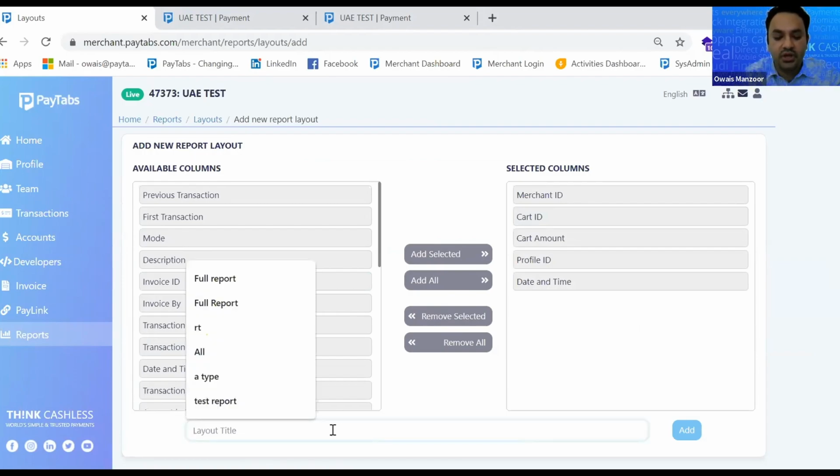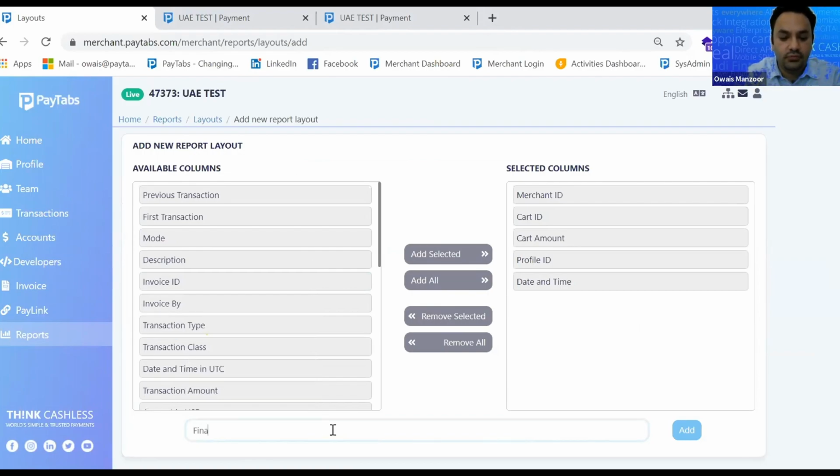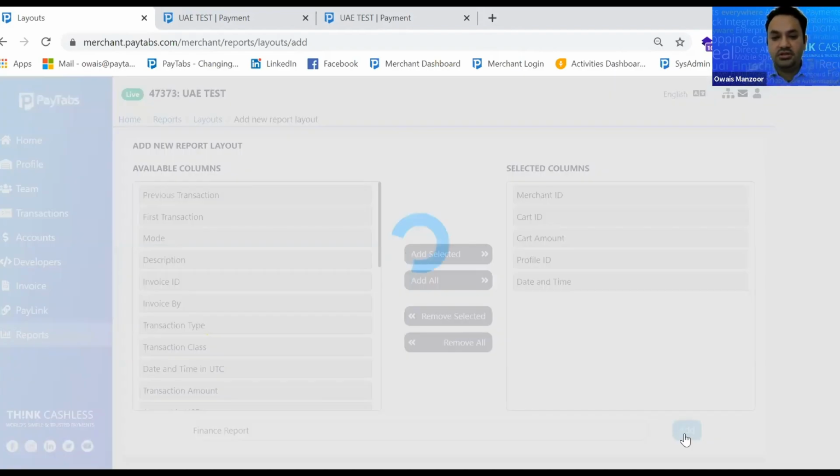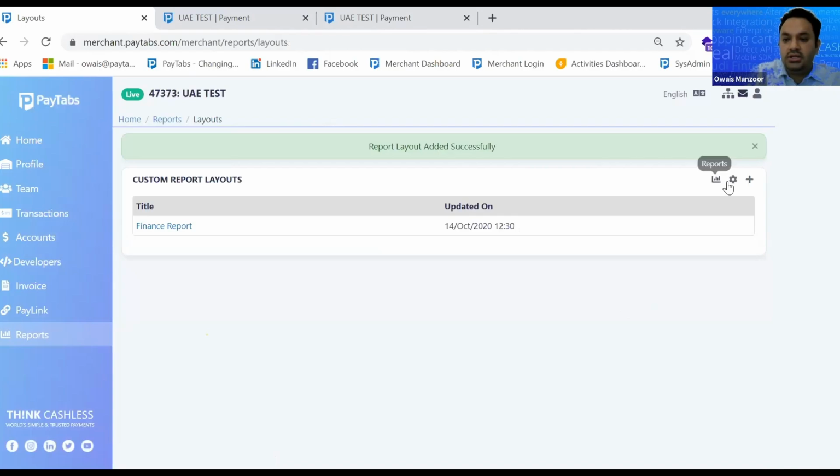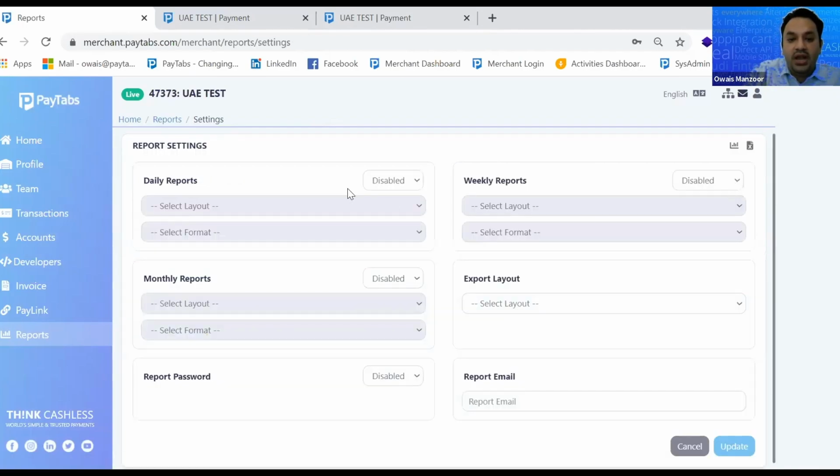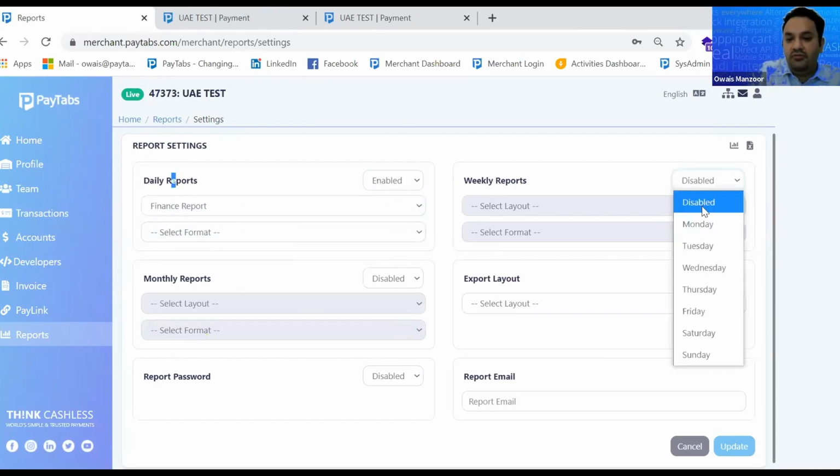I say it's a daily report, or I say it's a finance report. So I can create different reports, say add. Now what I can do is I can go to my settings and I can enable this report. I can enable this finance report on a daily basis. I can enable it on a weekly basis.